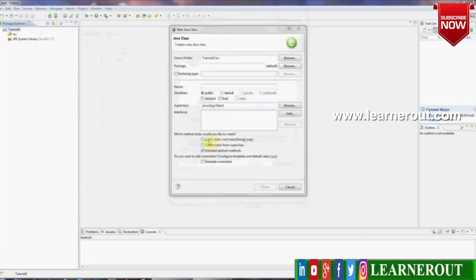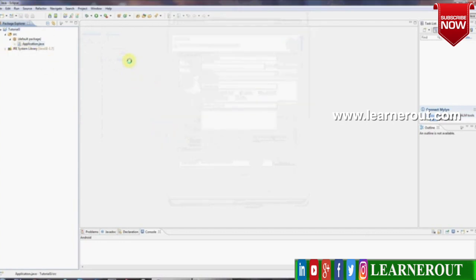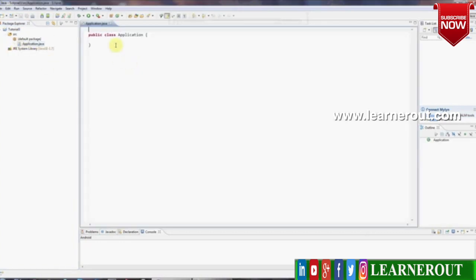this time I'm not going to tick public static void main. I'm not going to ask it to create a main method, just because I want to show you a different way of doing that. I'll give the class a name. I'm going to call this application. Click finish, and here is my application class.